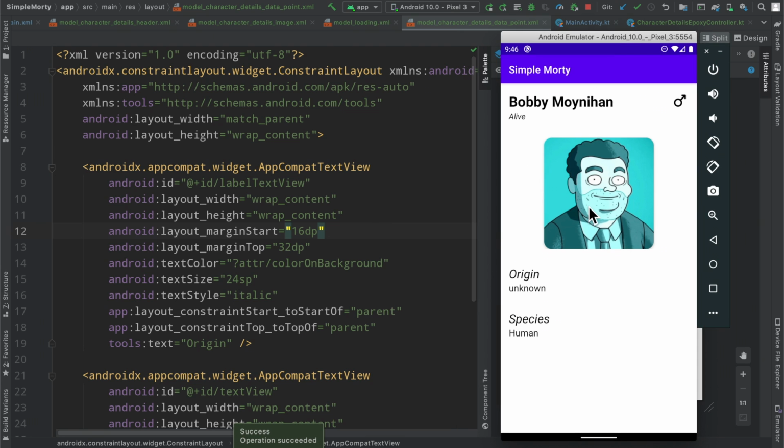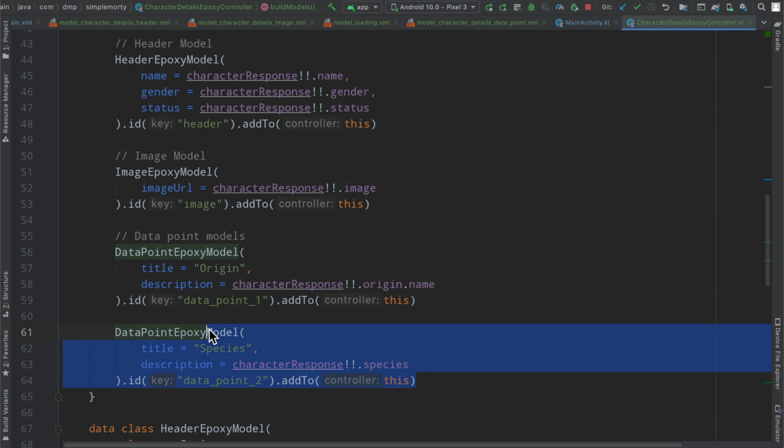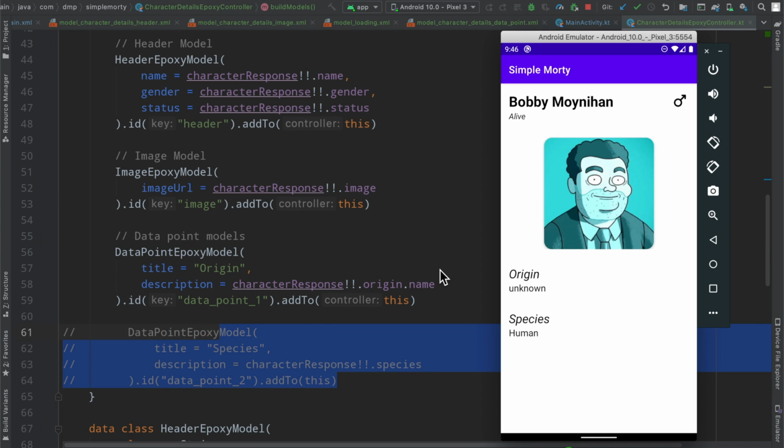So I'm very happy to have this layout updated and rebuilt, but now using Epoxy. I do just want to show you one thing really quickly on how easy and simple it is to modify this layout now. So let's say for some reason we didn't actually care about the species. Instead of having to remove the particular views from the layout, we can just very easily comment out adding this particular Epoxy model, go ahead and rerun things, and immediately it's gone.